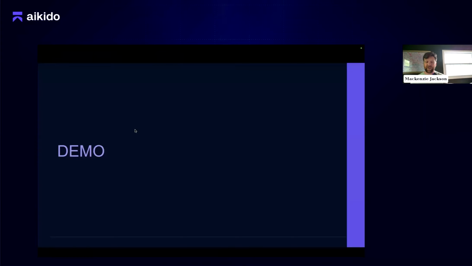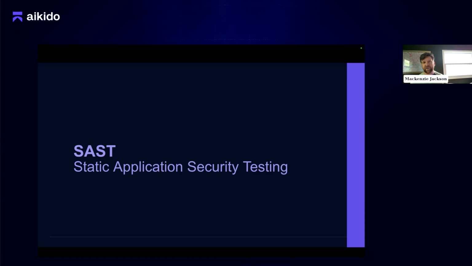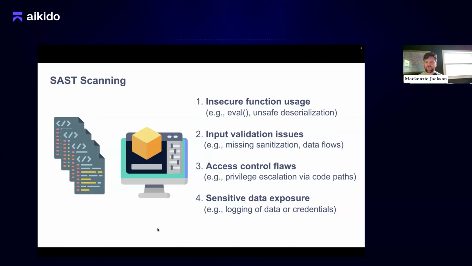Now, I'm running out of time, so I'm going to race through the last couple. The next one that you need to worry about is something called Static Application Security Testing, SAST. Now, this is a tool that looks at your source code in and of itself. It scans your source code or the source code that Lovable creates, and it tries to identify any vulnerabilities. This one is slightly less relevant for you as a Lovable user because the code that Lovable creates is really only front-end code. So there's not a whole lot that can go wrong. But it's looking for things like insecure functions, input validation, access control flaws, or sensitive data exposure.